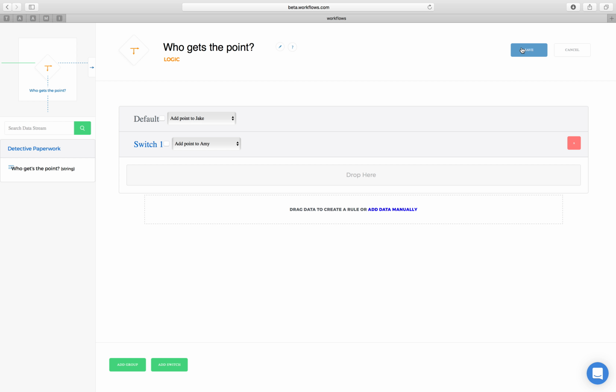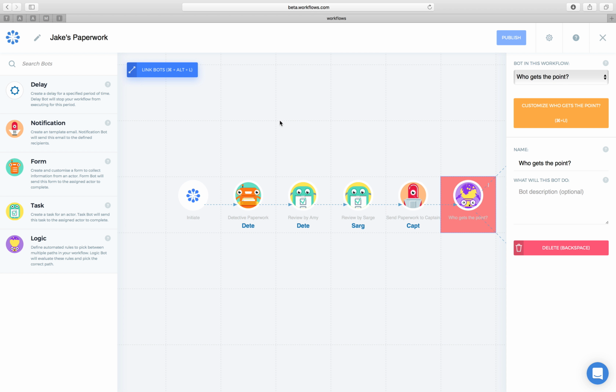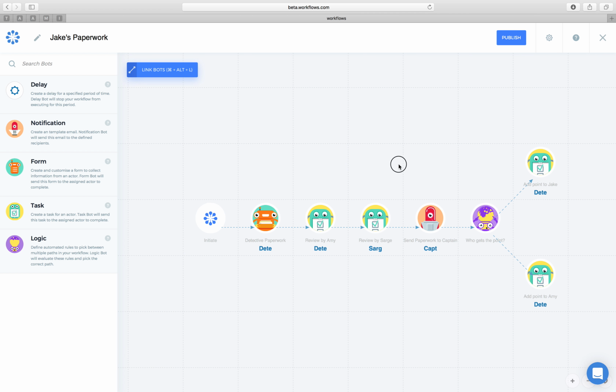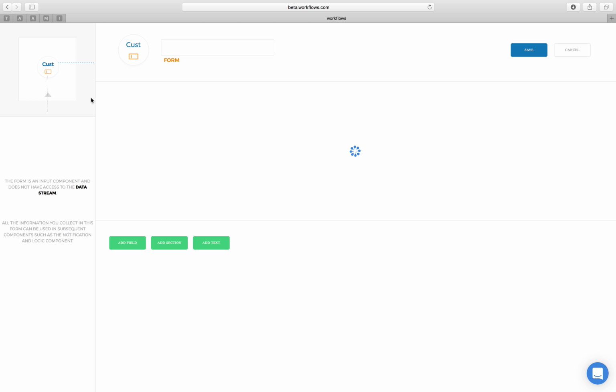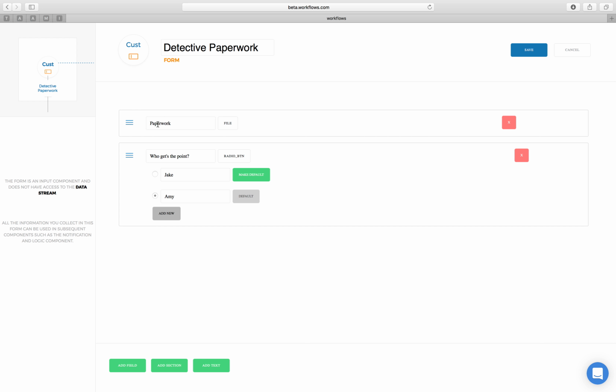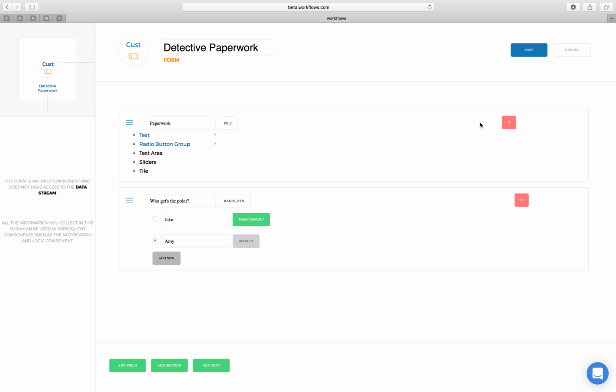The way that we create a rule in Workflows is based on previous data. If we look at this form, a form bot that I created earlier, and again, it looks terrible, I'm collecting two fields. To add a field, all I had to do is press the add field button. I've added two fields. One is the paperwork that Jake's going to submit, which is a file. And secondly, a question, who gets the point? I've created a radio button field by just pressing the radio button here, and I have two options.